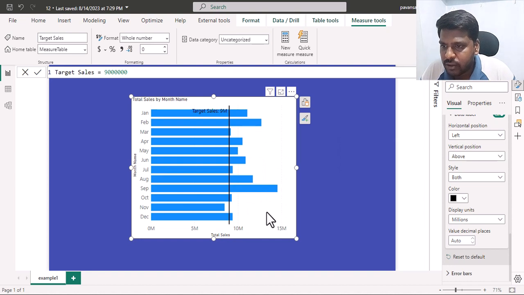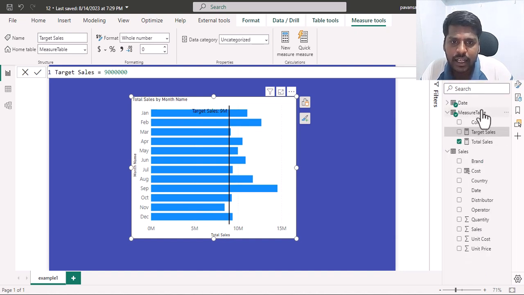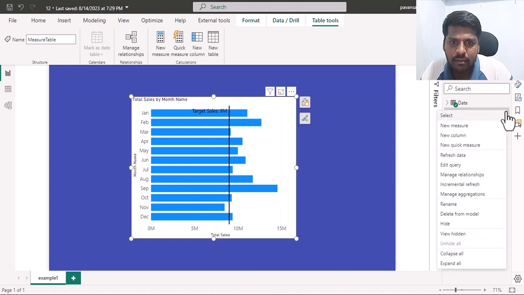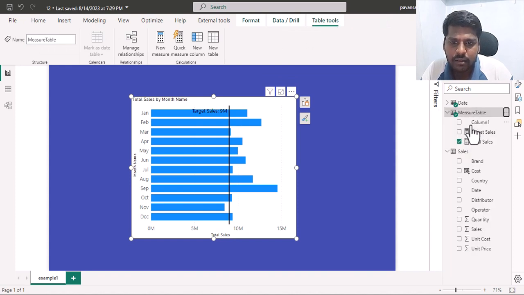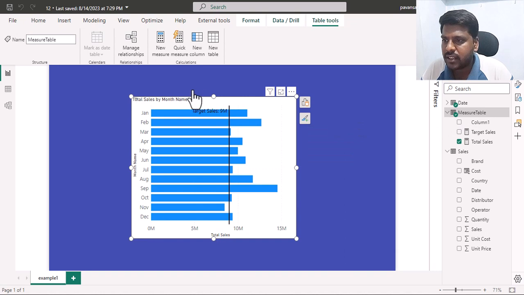Now I would like to highlight the sales which are less than 9 million. Here I could see that all my sales are above 9 million except the November month. So let us write another measure where I could highlight the sales which are below and above the target. Here I'll select the measure table. I shall create a new measure to write the conditional format check.